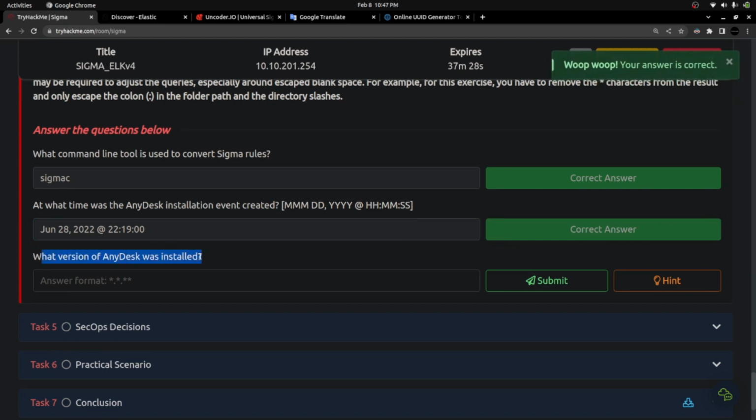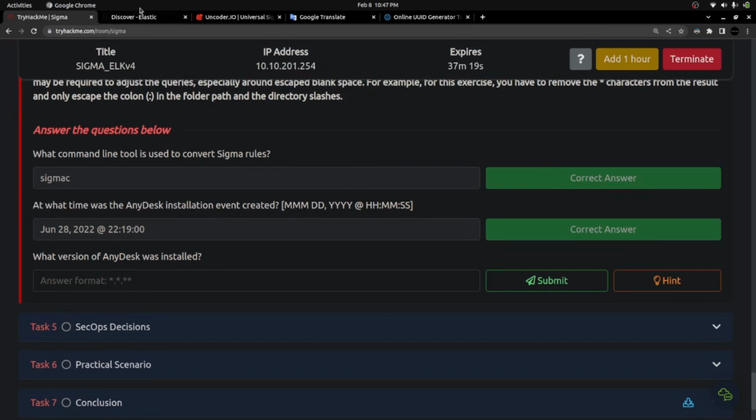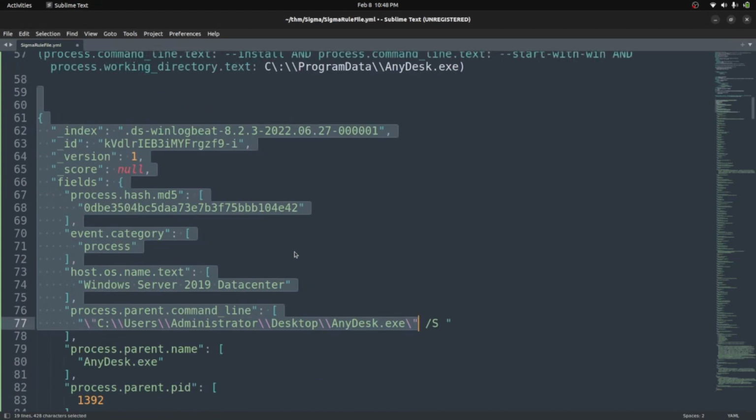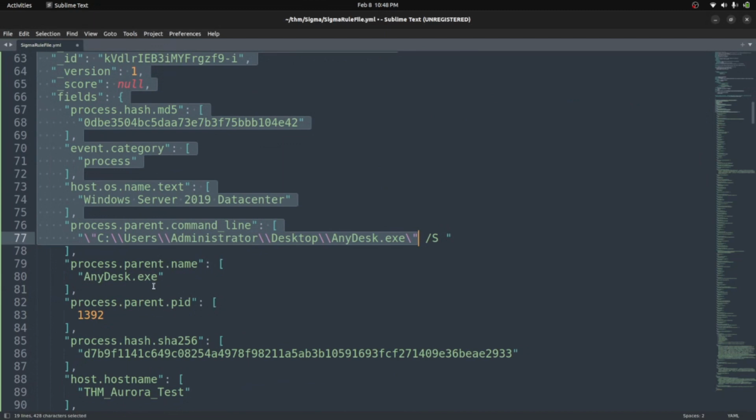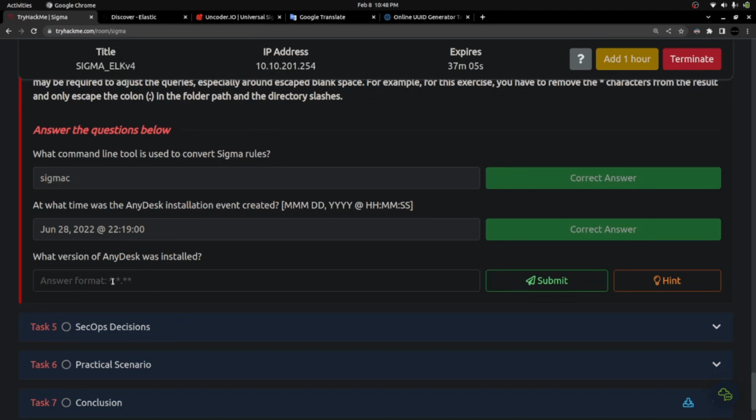What version of AnyDesk was installed? Here we need to look at the version of AnyDesk. I'm going to the hint here. Look at the available version field. Now we got the log here. This is the log that we have gained from the Elasticsearch query that we created from the Sigma. Now by going through this, we are going to find the version of AnyDesk that is installed.